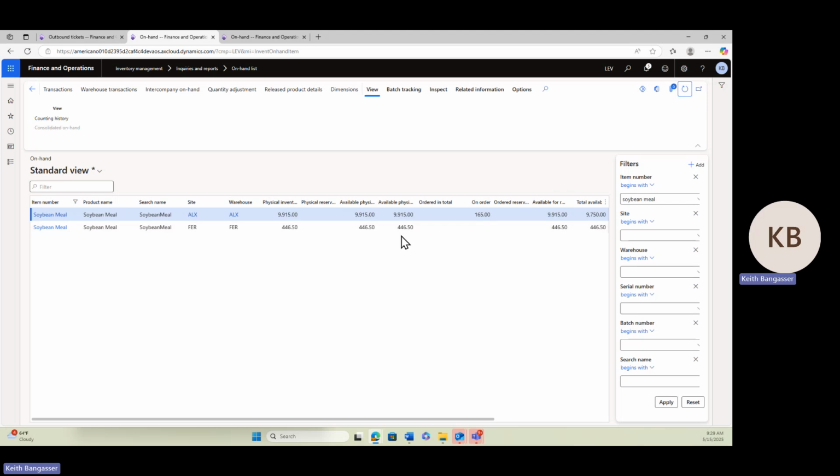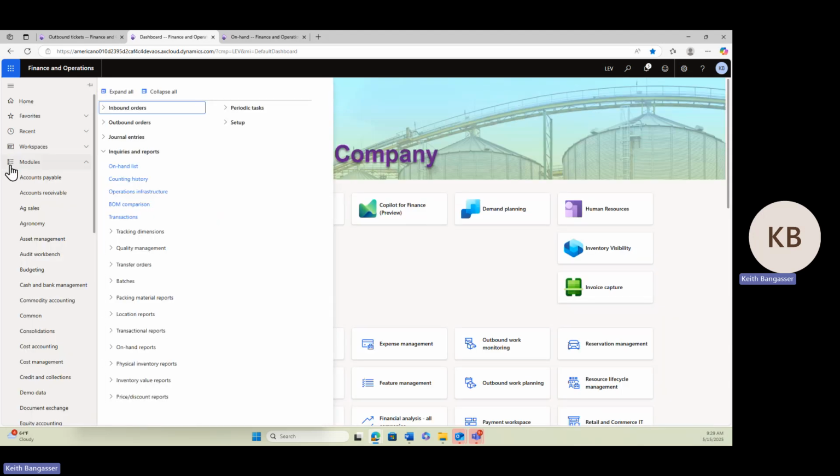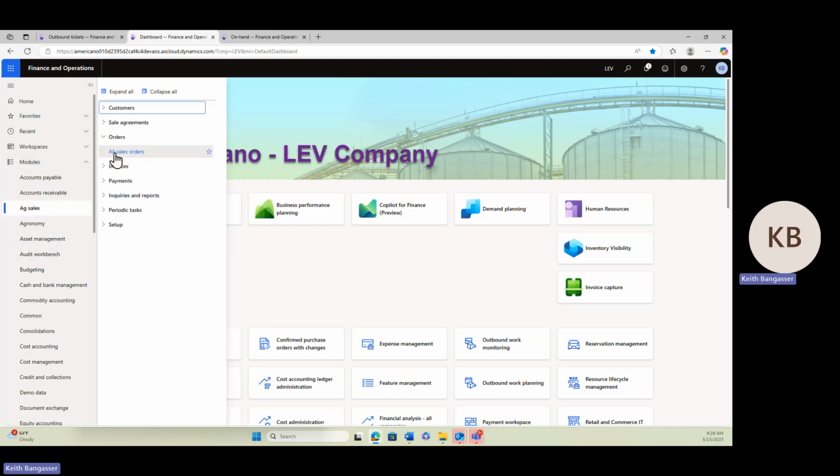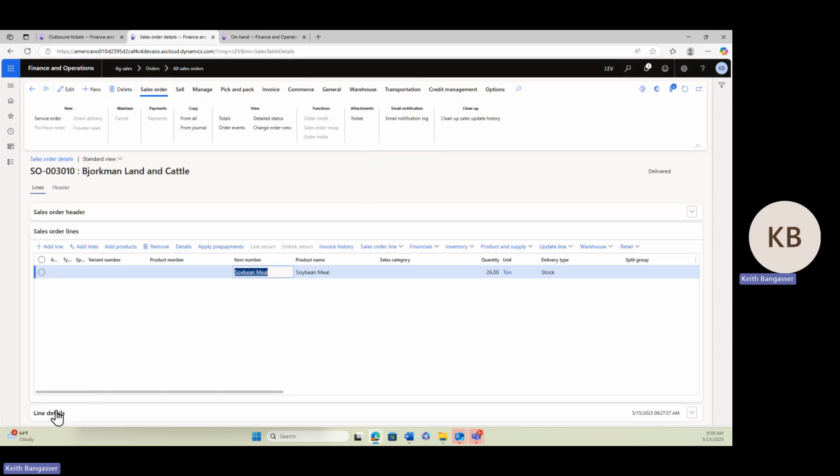So the way this happened is, with this setting on, we create a sales order in the background. So in the sales order piece, I can go ahead and take that. I'll look at the sales order in Ag Sales under orders, all sales orders. And we can see that they created this order down here, number 3010. And this order was created in the background to enable this new feature.